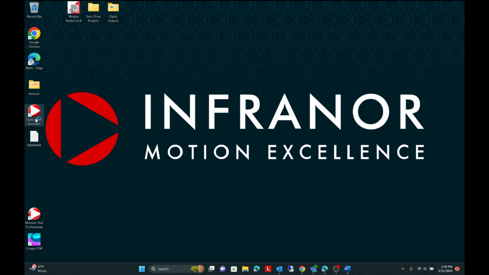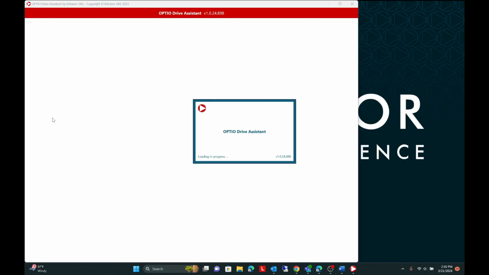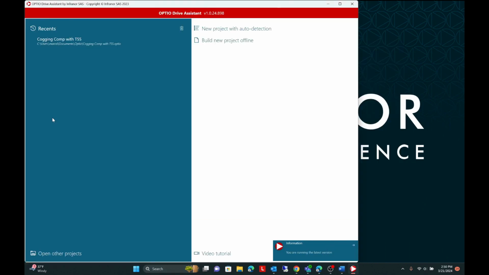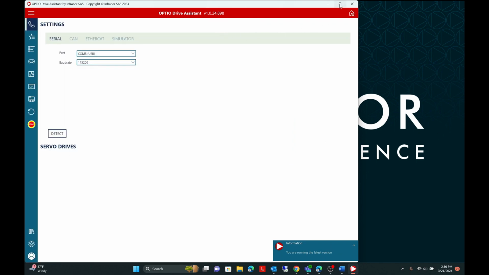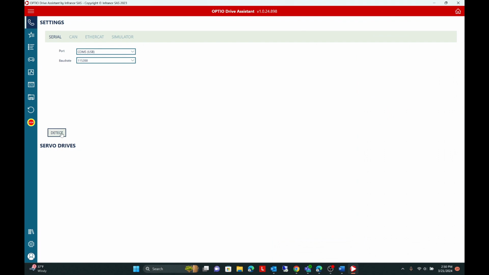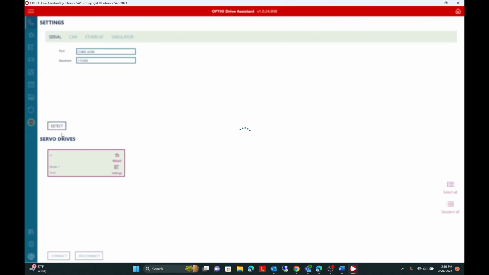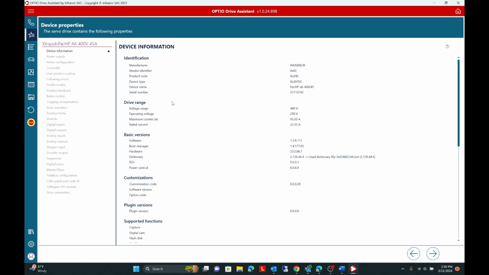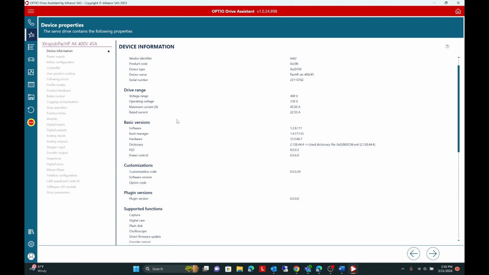Let's start by opening Optio Drive Assistant. Then click New Project with Auto Detection. Now let's click Detect to discover our connected drive. Now, let's click the wizard icon to start the wizard. If you are looking for more information on the setup wizard, it is covered in a previous video.